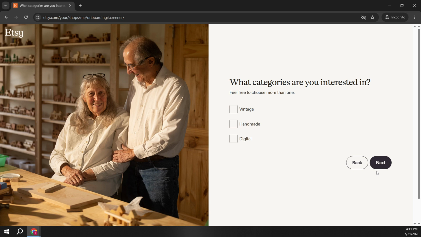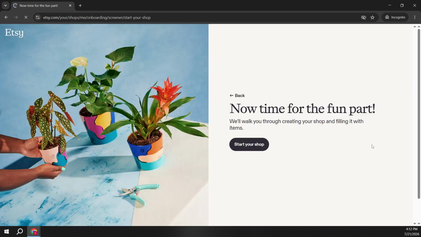You'll then be asked, where else do you sell? Pick the choice that fits your current setup. If you're brand new, it's fine to indicate you don't sell elsewhere. If you already sell on other platforms, let Etsy know. Click Next when you're ready. Your answers here help Etsy understand your experience level and may shape tips you see later.